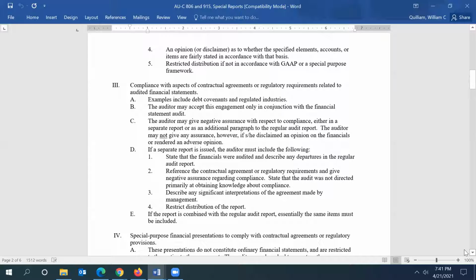All right, the next one is about compliance with aspects of contractual agreements or regulatory requirements related to audited financials. Really good examples are debt covenants or regulated industries. For example, in that bond indenture, we find all kinds of debt covenants, like a bond sinking fund of a minimum amount, or collateral that's been pledged. In this case, the client wants to know, or some other relevant party wants to know, did the client meet all the contractual requirements, all the debt covenants in this case?